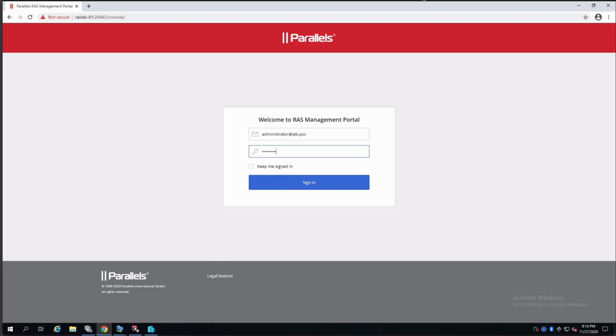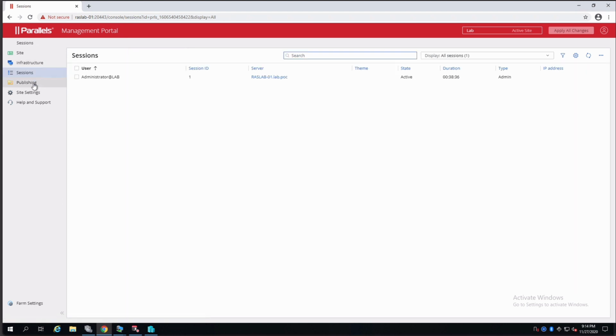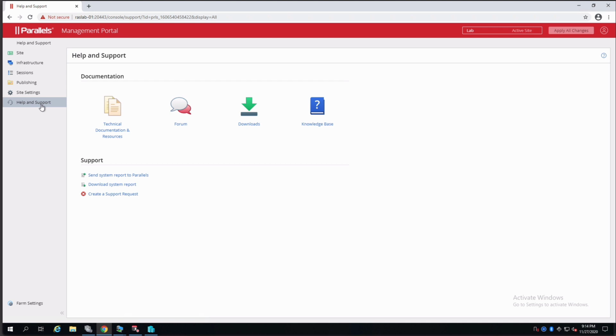This is the new management portal in RAS version 18. You have to sign in with an administrator user or a service desk person. When you sign in, what is different now is the ability to not only read and take very simple actions. You have granular options in the RAS console, and they're broken down here on the left by site, infrastructure, sessions, publishing, site settings, and the help and support, where you can find technical documentation and more information on how to reach out to the Parallels support team.